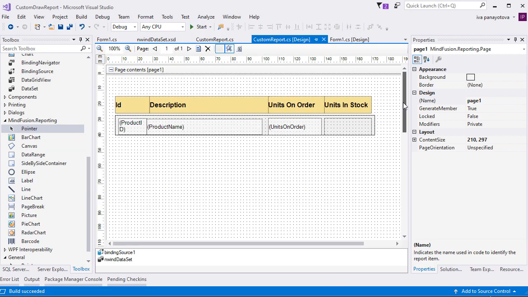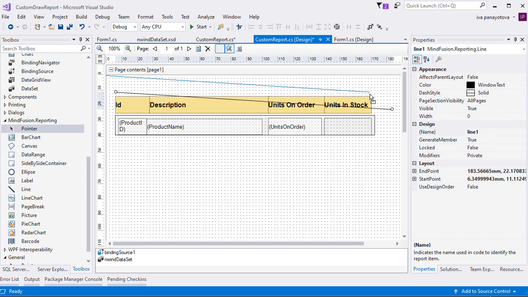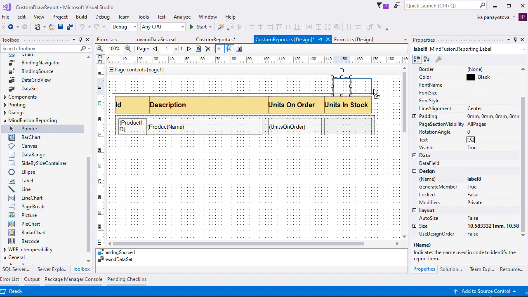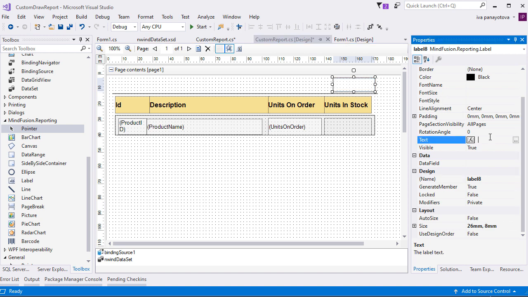We will add now a line element. It will render above the header. We add one more label to render above the line. We want to show the current time. We use the function today.